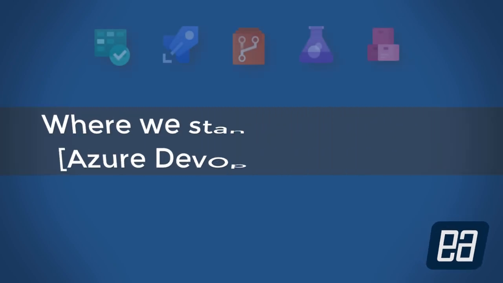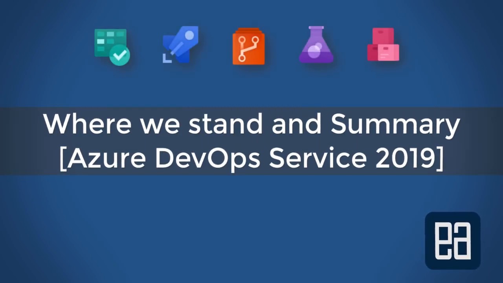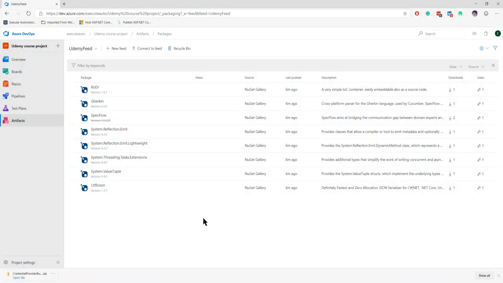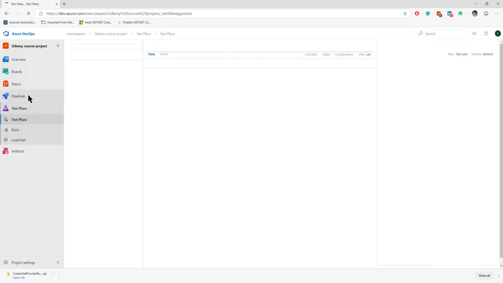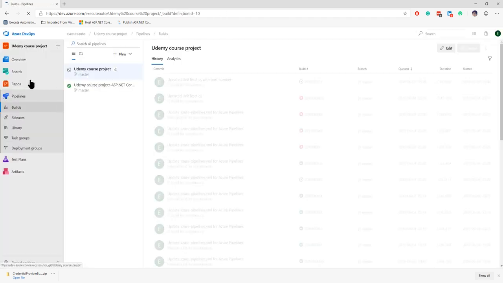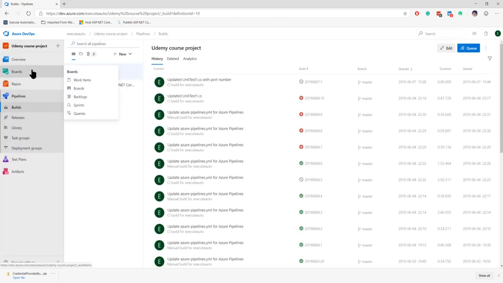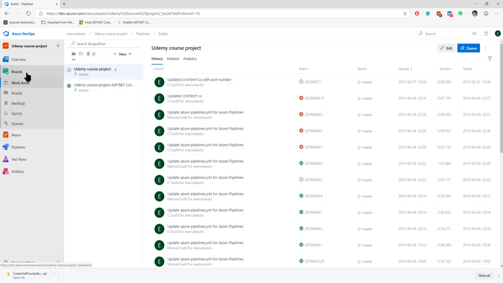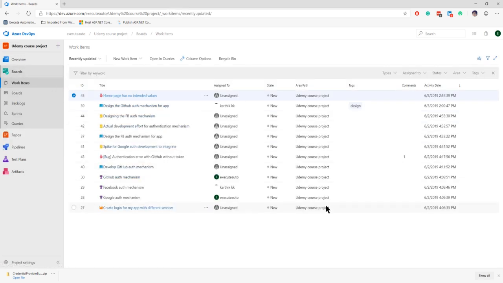Finally, after learning all these different services provided by Azure DevOps, we can now relate where we started our journey of Azure DevOps Service 2019 and where we are right now. So we discussed artifacts, test plans, pipelines, repos, and even boards and all those things, and we did a lot of different operations in the whole Azure DevOps services.